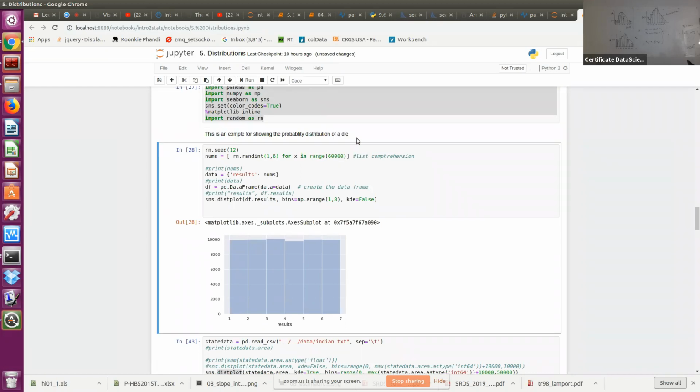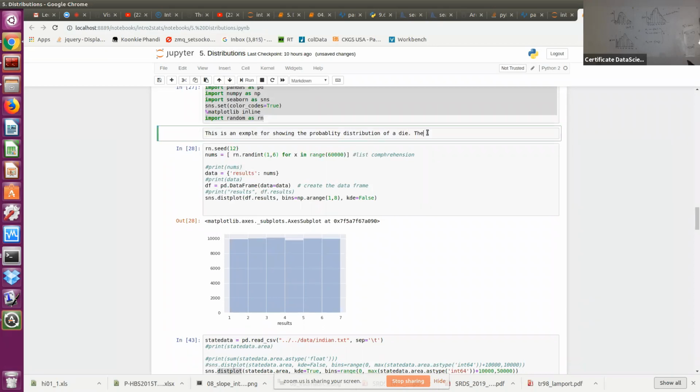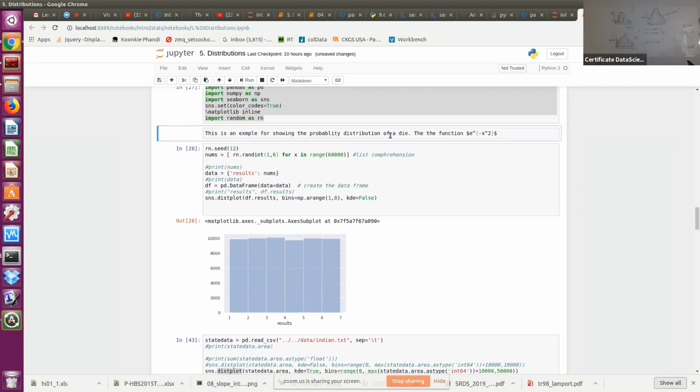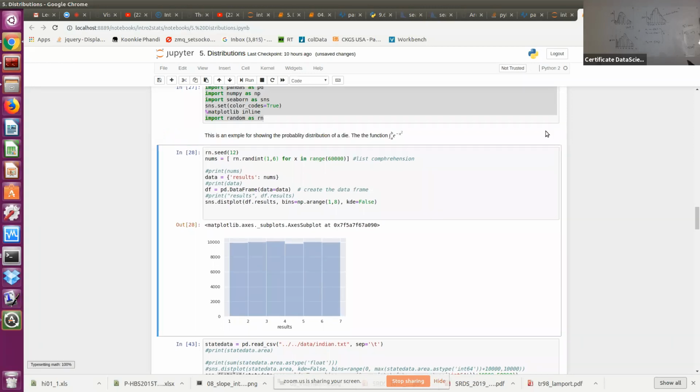So look at this, nice comment. I can write anything. Then I can write the function, matlib, e raised to the power minus x squared. Look at this, how beautifully I wrote the function. Or I can do integration, int a to b. Do you see that now? Their utility.